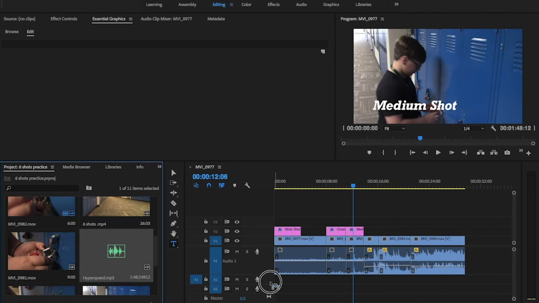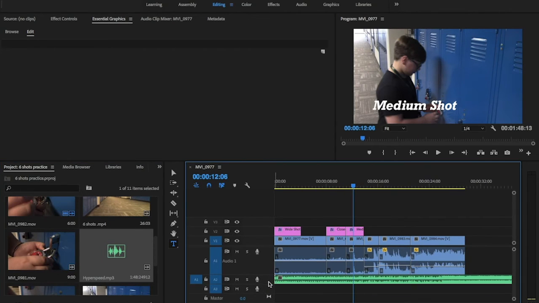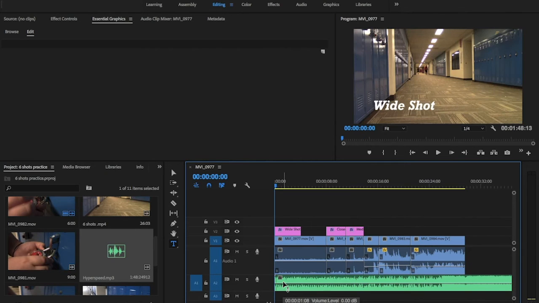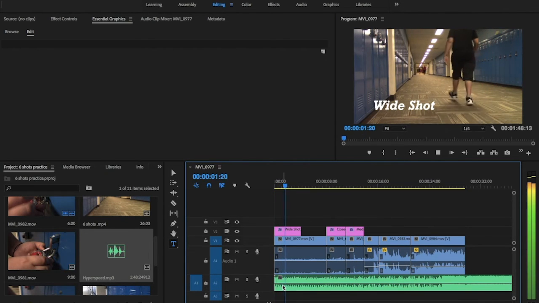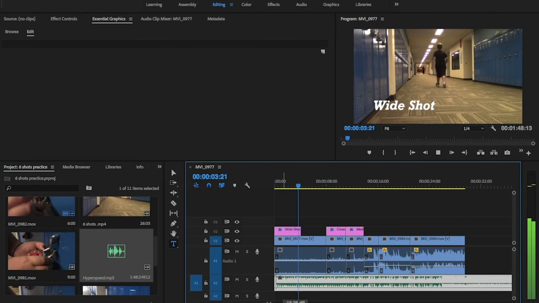Okay, next we're going to add audio. This, you just click and drag the audio onto the audio track, make the track bigger so that you can change the volume level, and you want to drag that down so that your volume is at -2.